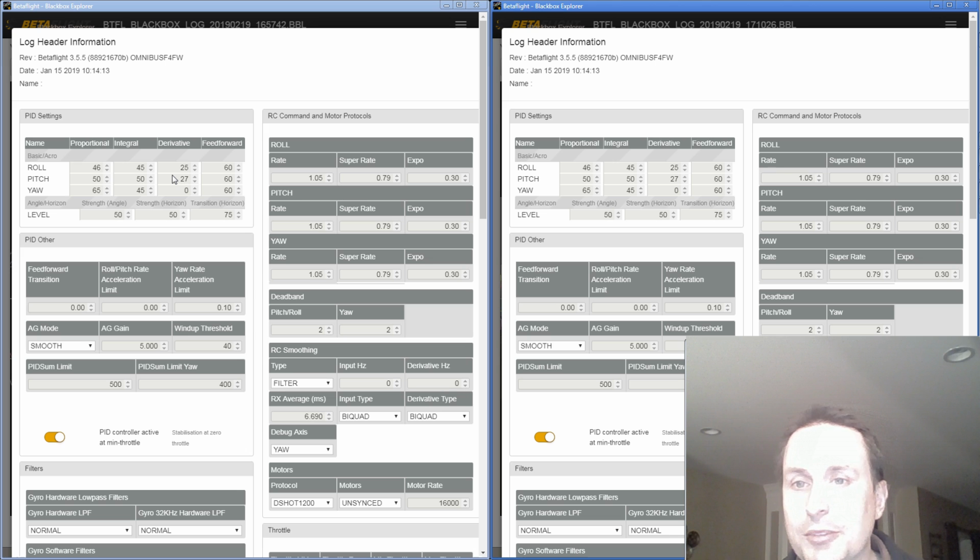So I found something really interesting about this because I get this question a lot. People say, do I adjust my filters first or my PIDs? Like which one? And I always say the filters. So check this out. This is why.